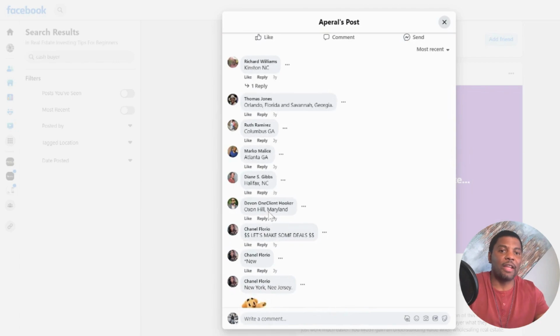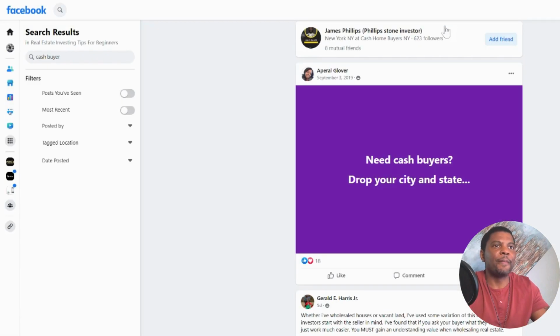So you get to see all of that right there with the group. So that's one way you can find your buyers, also your sellers. You can also use this to search for properties as well, depending on what you're doing right there.